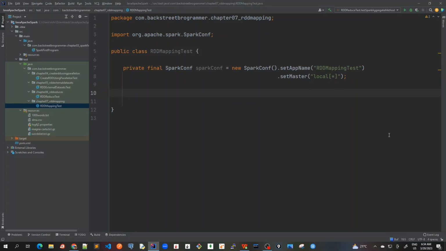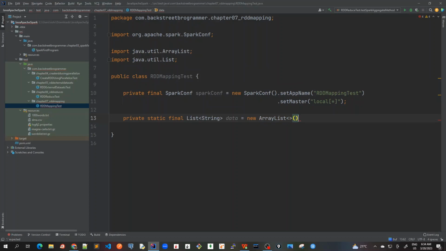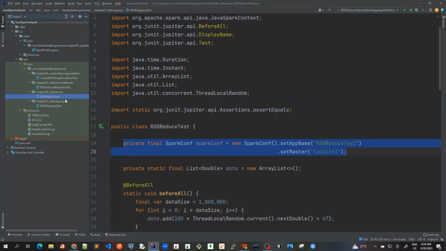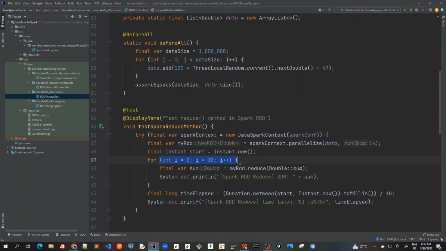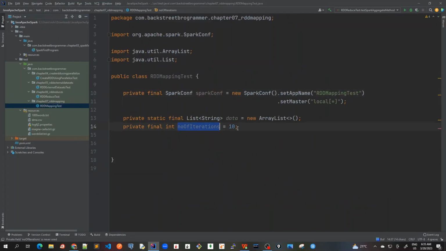Now this time I will use a set of random string data, not a double as we did in the previous example. So create a list of string data equal to new array list. Also, I will create the number of iterations. I'll say 10, because in the previous one, when we were running the RDD reduce test, we created double data and iterated it, for example, 10 times, to perform the action and see how much time it took. That's why I am having a class level variable as number of partitions 10, because we'll write quite a few unit tests in this example.